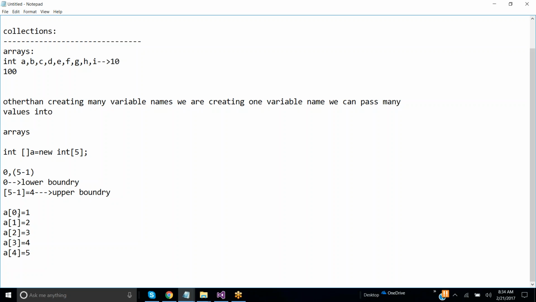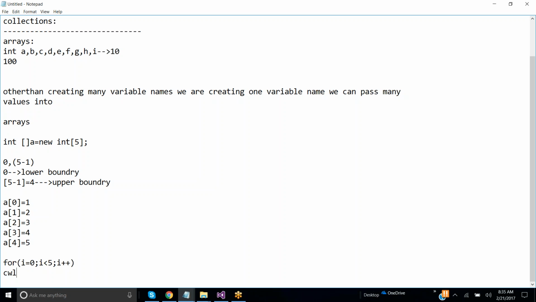Now if you want to display 5 values, we need to use console.writeLine of a of 0, a of 1, a of 2, a of 3, a of 4, using it 5 times. Is console.writeLine 5 times better, or using a for loop only one time better? Yeah, one time. A for loop is better, because for int i is equal to 0, i less than 5, and i plus plus. So console.writeLine of a of i. Clear?